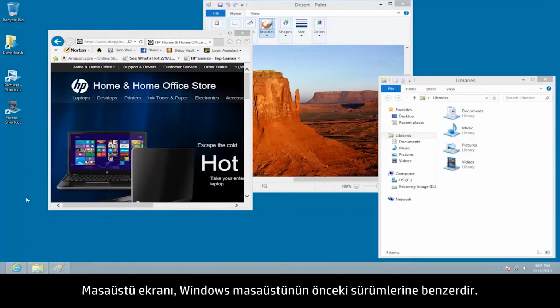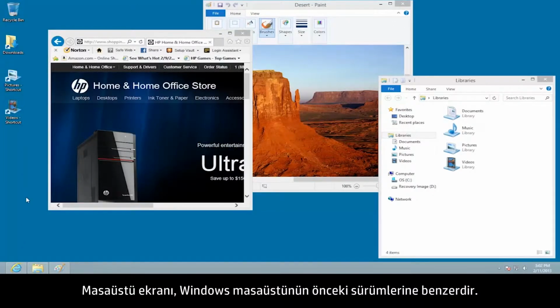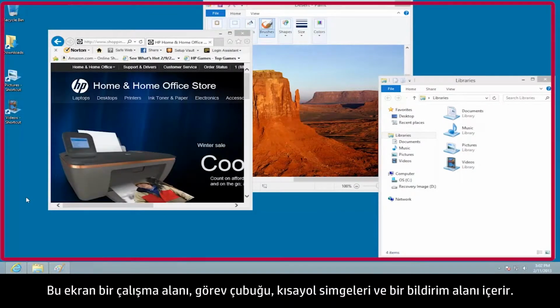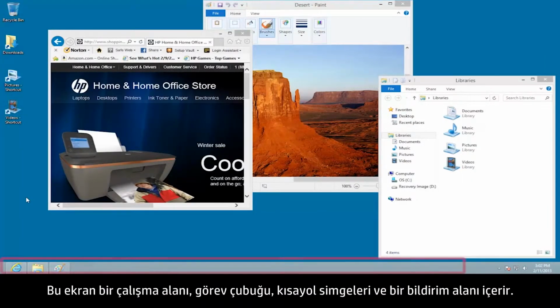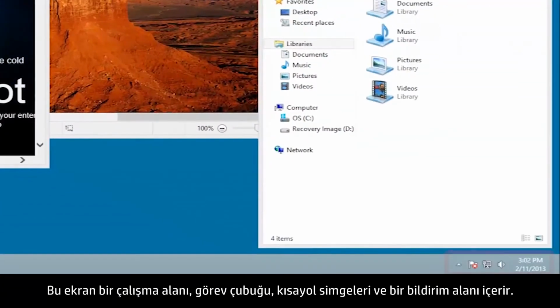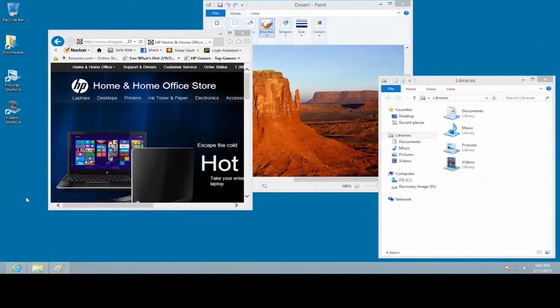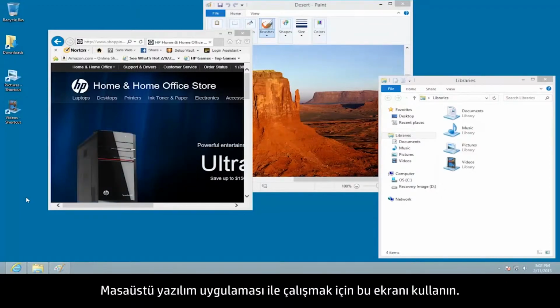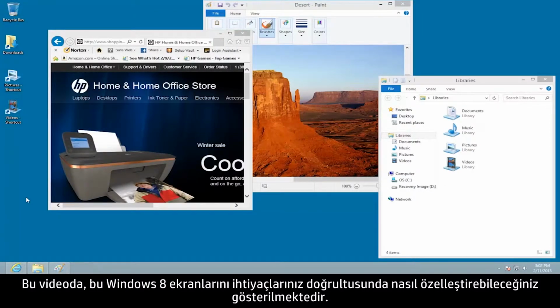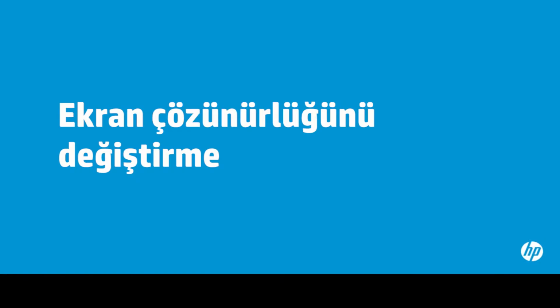The Desktop screen is similar to previous versions of the Windows Desktop. It contains a work area, a taskbar, shortcut icons, and a notification area. Use this screen to work with desktop software applications. This video shows you how to customize these Windows 8 screens to fit your needs.